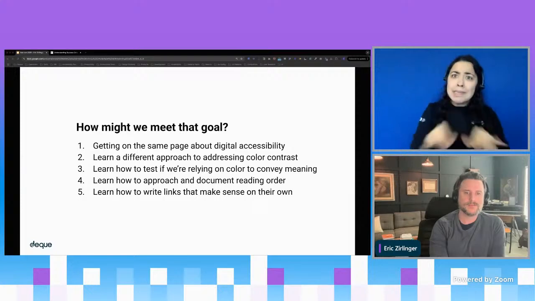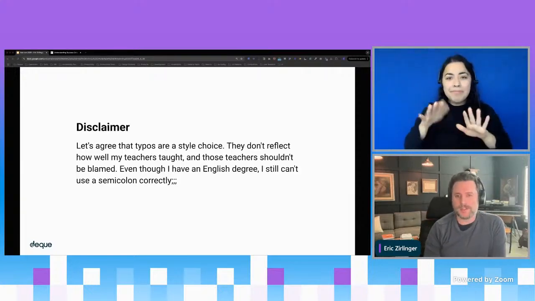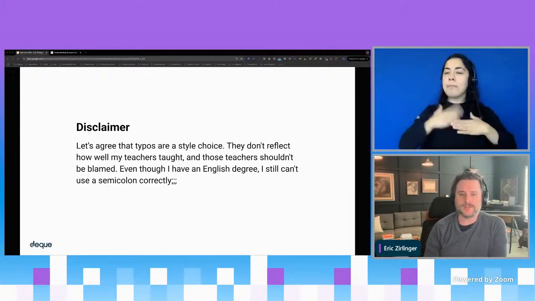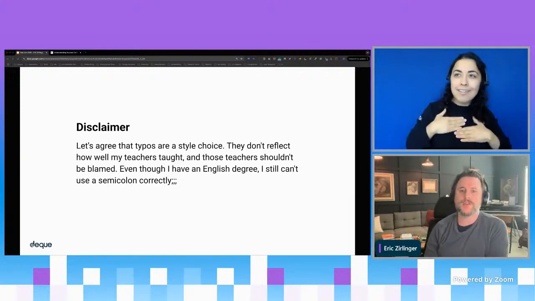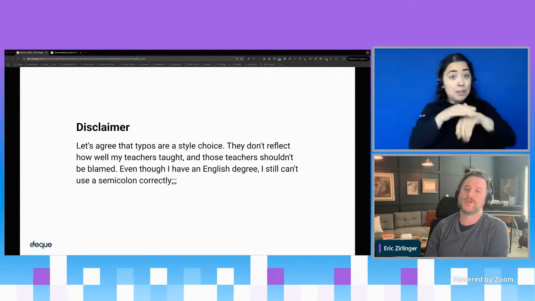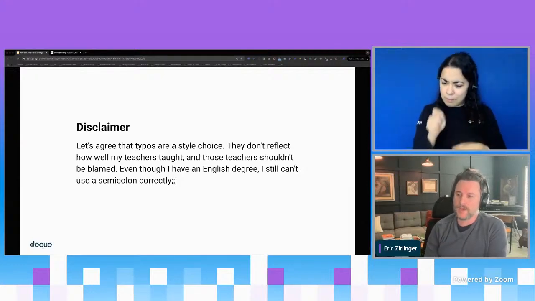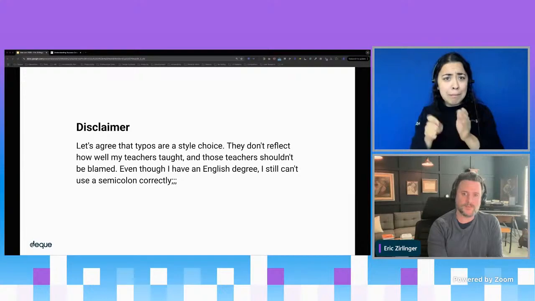A little disclaimer. Let's agree that any typos, and there probably are some, are a style choice in this presentation. They don't reflect how well my teachers taught, and those teachers shouldn't be blamed even though I have an English degree and I still cannot use a semicolon correctly. Transparently, I'm not even sure at the end of this if that is a semicolon. So without further ado, let's begin.